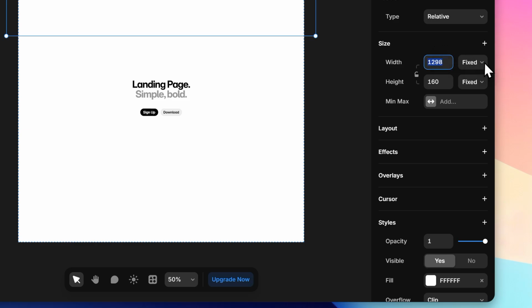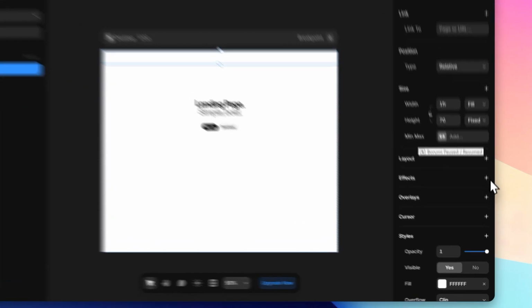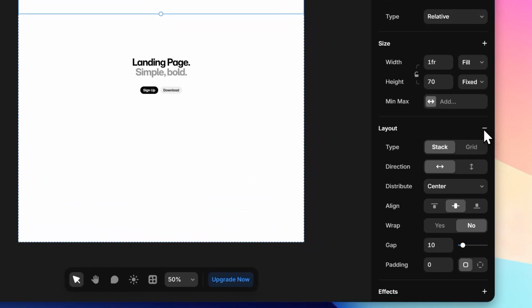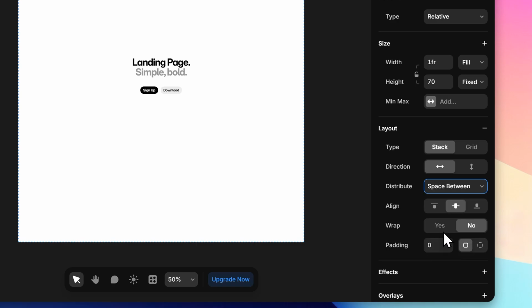Here set the width as fill and set the height as 70 to 80 pixel depending on your needs. Then turn on this layout option. From here select stack and select this horizontal direction. In the distribute section select space between. Then also add a padding of 24 pixel.